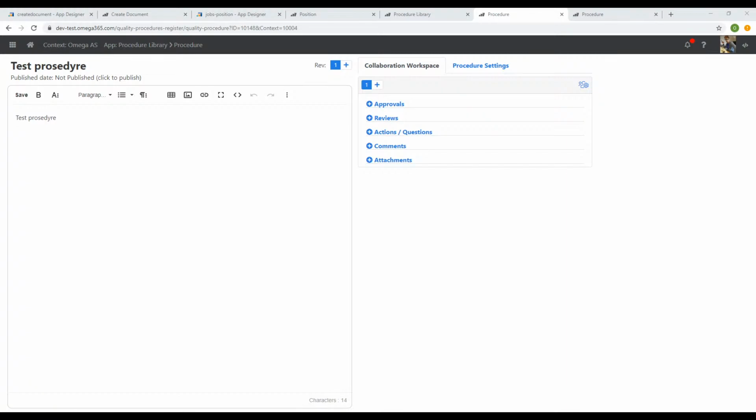A little follow-up from the up-ed session we had, plus also show this new exciting stuff that's going on in Omega 365 called Collaboration Workspace.